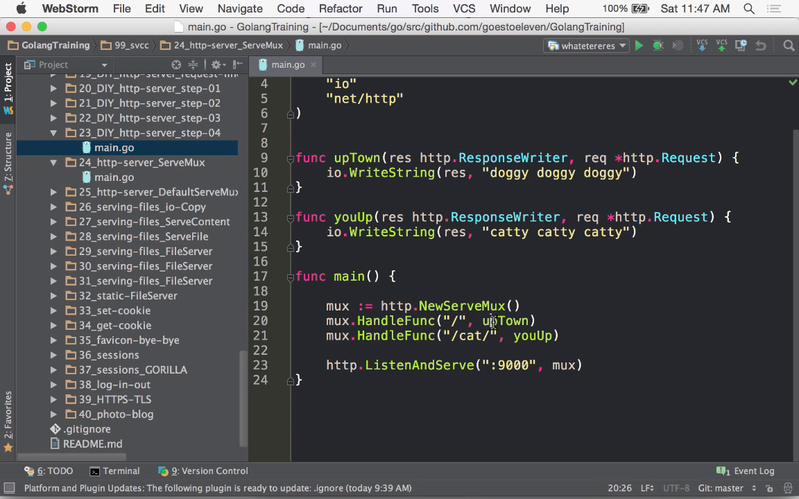And then based on that URL, I can tell it to run a certain function. And the function has to have a certain signature. It has to receive a request and a response writer, right? So those are the two parameters or arguments it takes. And when it has this signature, it is a handler func. So handle func takes a handler func. And there's a way you can also set this up with a handle and a handler, right?